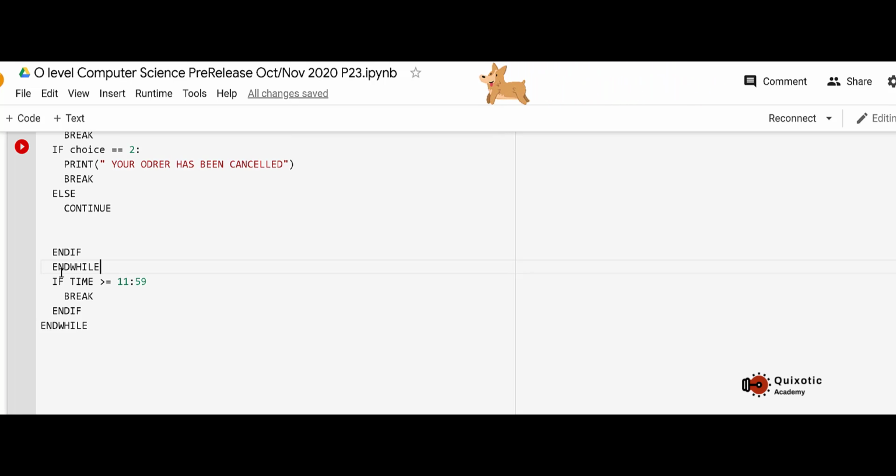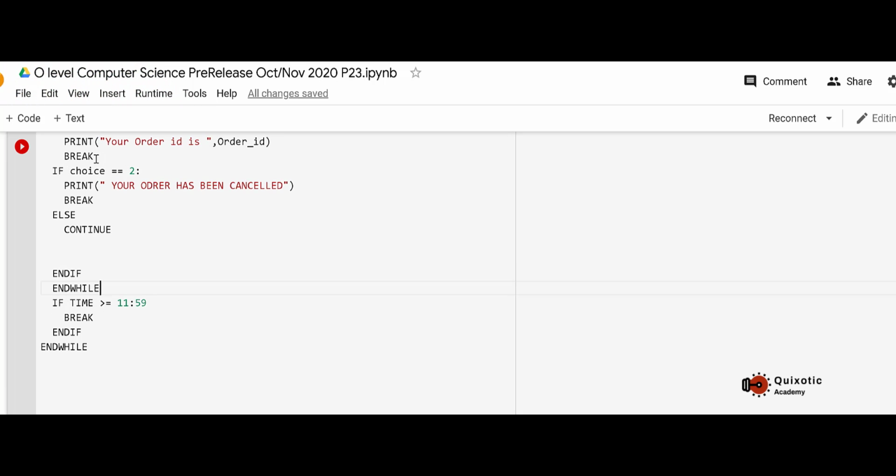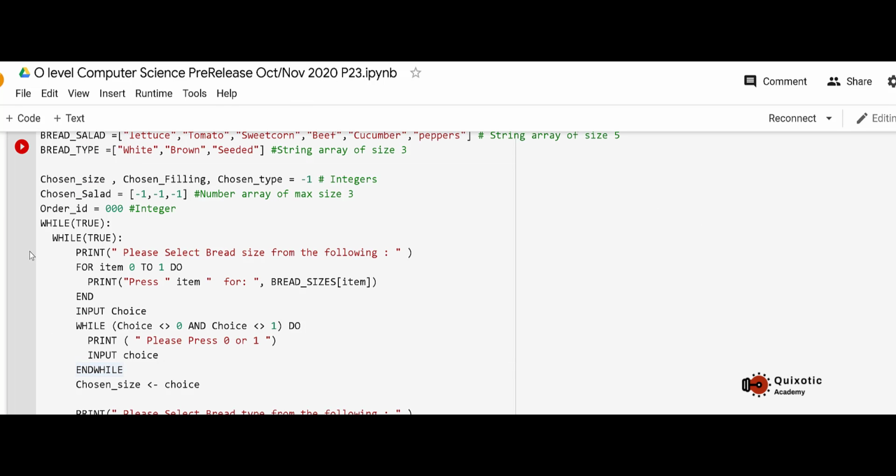The outer while loop will work all day, and this inner while loop will work only for one customer. When the customer has completed the order and he is checking out, this will break. Break statement breaks the most inner loop it is in. I have added the spaces here to distinguish between these two loops.